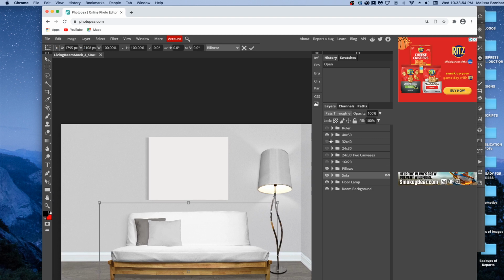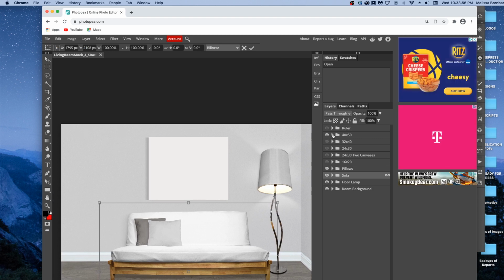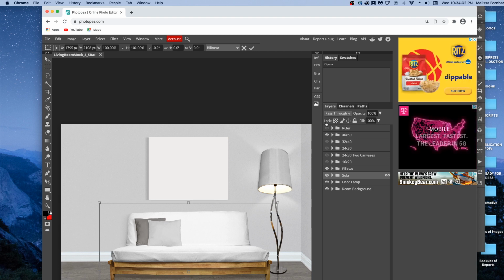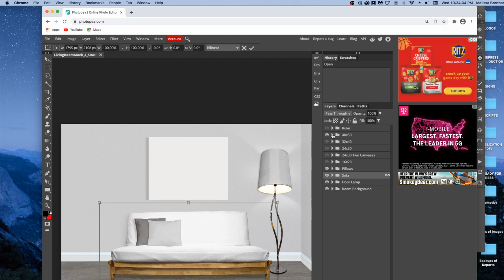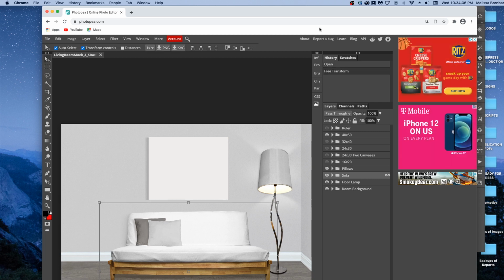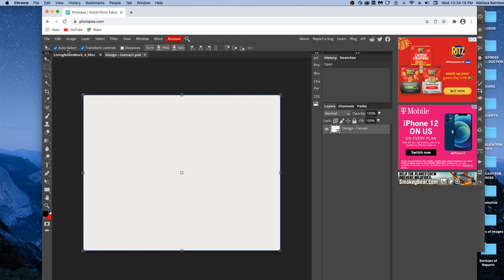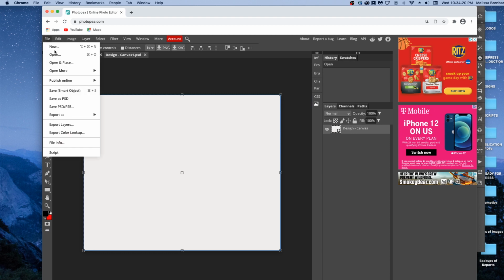Now to insert your design, you're going to want to click the arrow next to one of the canvas layouts to expand the layer group. There we go, it wanted to think a little bit there. And then you're going to want to double click the thumbnail icon in the design dash layer. That's going to open up a smart object where we can copy and paste the design.